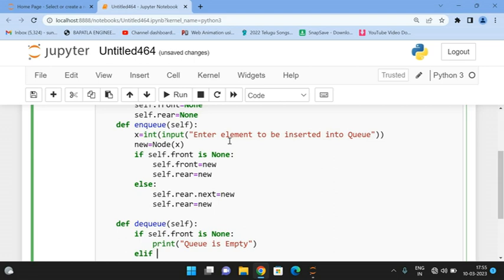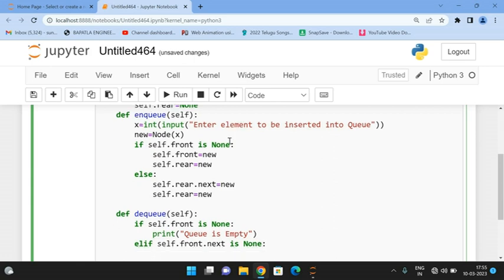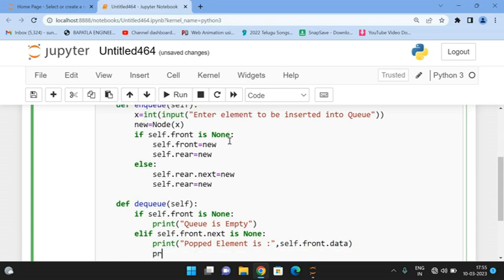And the next case is the first node, it is having only the first node, right? Only one node. So self.front.next is None, or simply you can compare if front and rear are equal. If front and rear are equal, right? That also you can use. So then simply what we have to do, we need to pop the element from the front end. So what is the popped element? self.front.data, right?